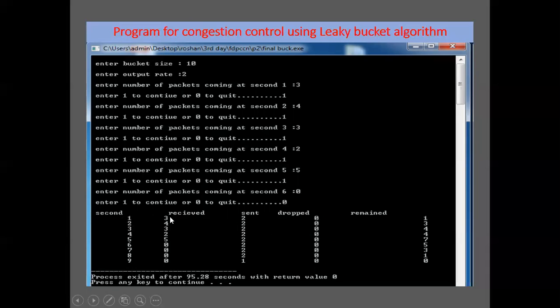Received. In the beginning, we received 3, then 4, 3, 2, 5, 0. Sent item. Depending on the output rate, the sent item is constant here. The regulated flow will be there in the leaky bucket algorithm. So in the beginning, it's 2 only.